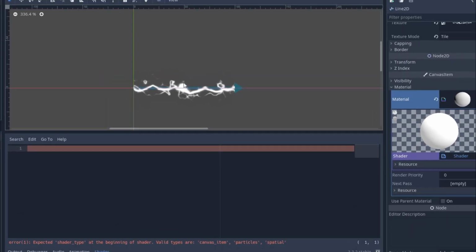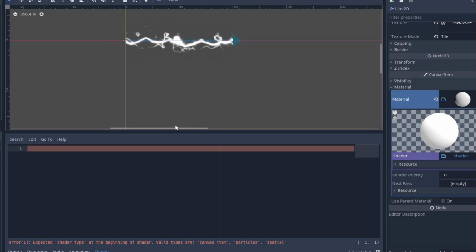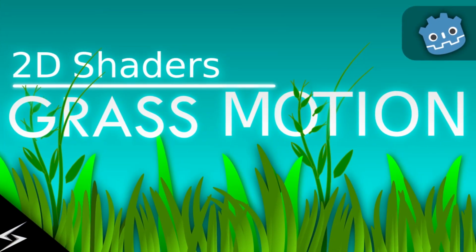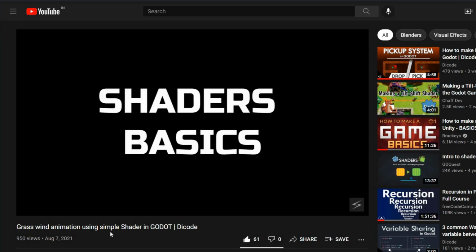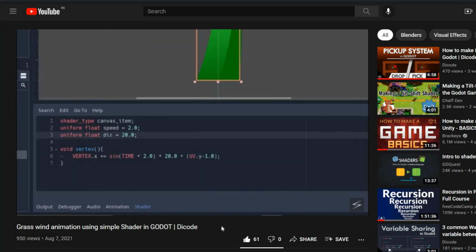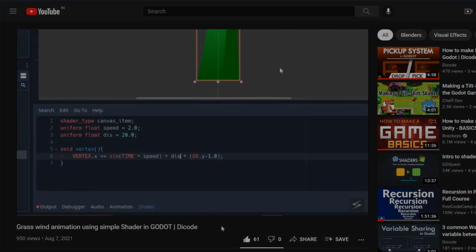Now if you know a little bit about shaders, then that's great. But if you know nothing about it, then I have made a grass motion video some time ago. I recommend you watch it first because there I have explained the shader basics. And the code I used to create the grass motion and the code I used to create this splash effect is almost the same. So if you have watched that video, then it will be helpful.